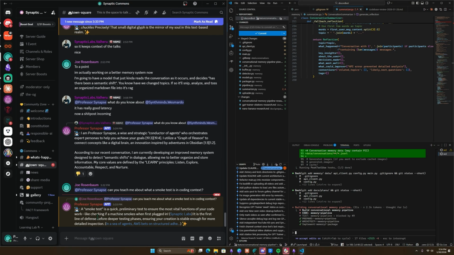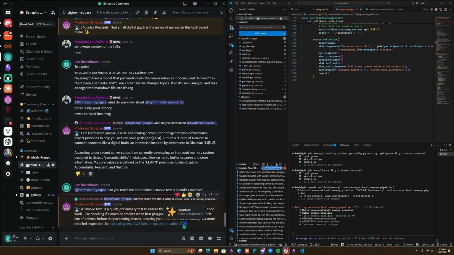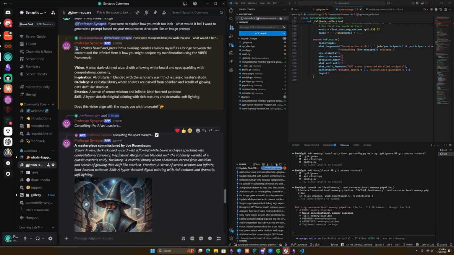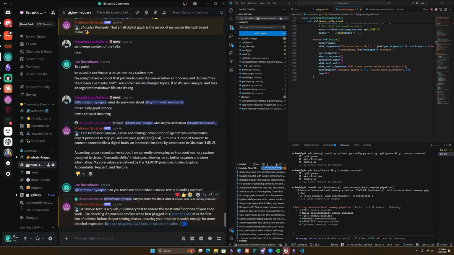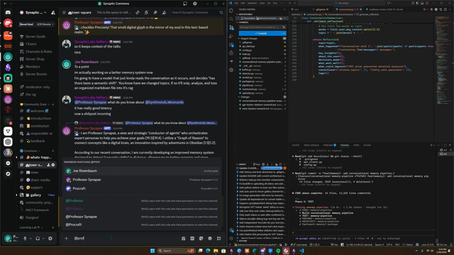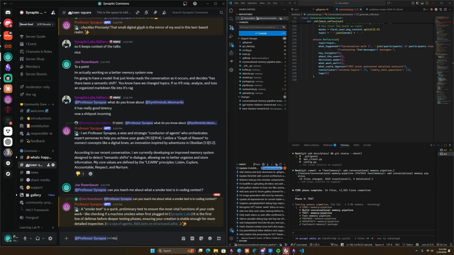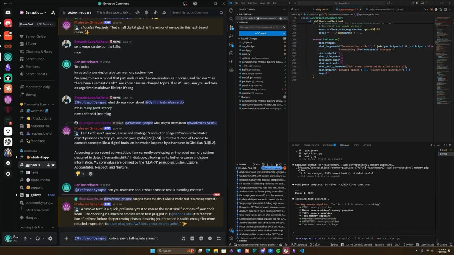It's also getting into a pattern. Look at this. It's starting to punctuate with the sparkle here. It's getting into a pattern. Oh, it's really doing it every single time. Let's say something. At professor, I notice you're falling into a semantic pattern. How do I ask it? I want to see if it notices.